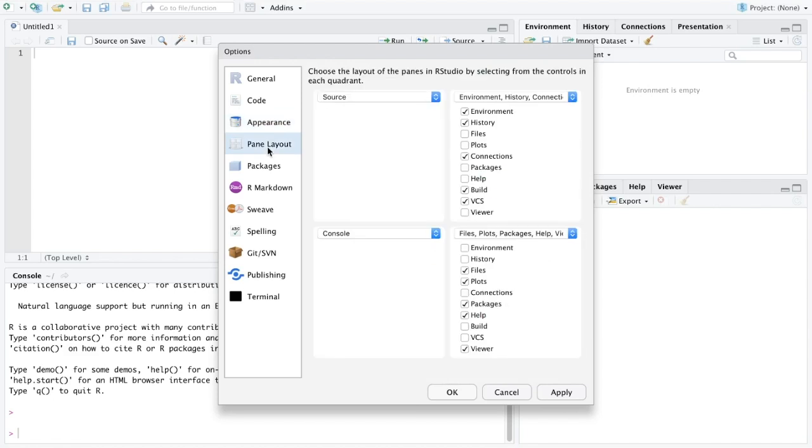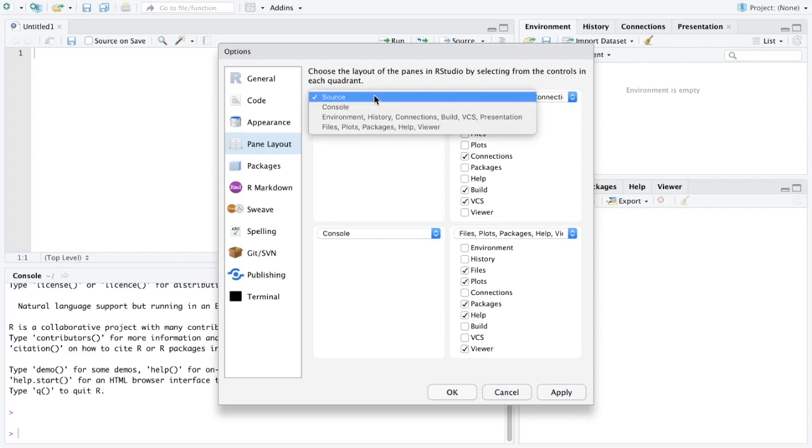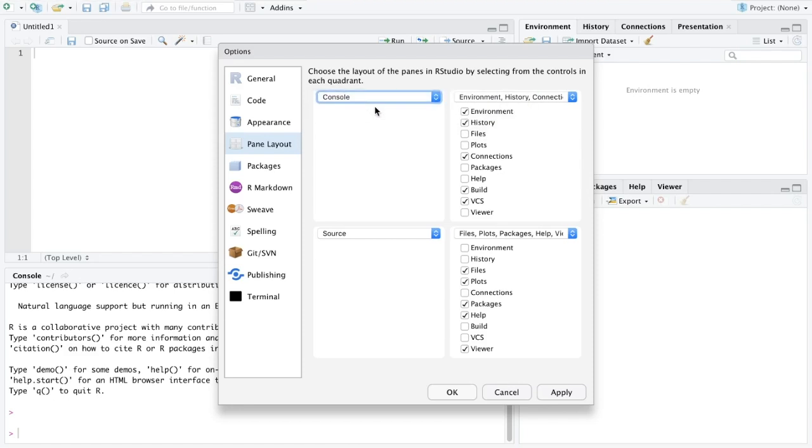You can also customize the pane layout. So those four windows don't have to be in the default layout. You can change it up. So for example, you can put the console window in the upper left and the code editor window in the lower left.